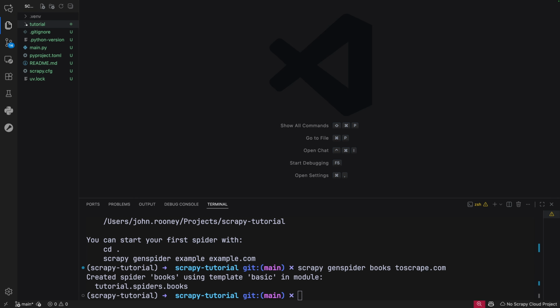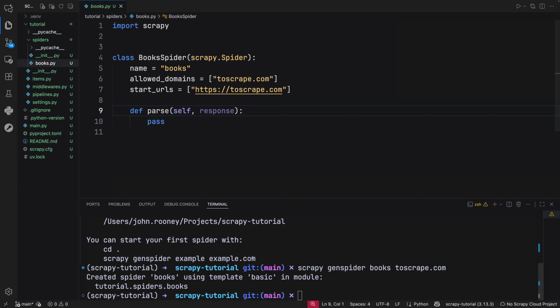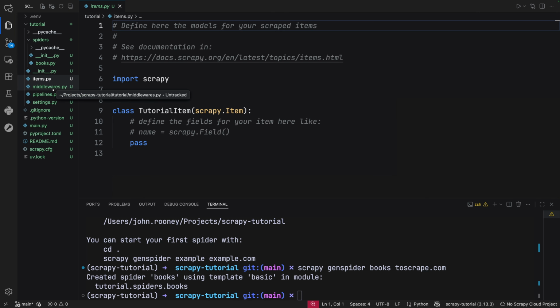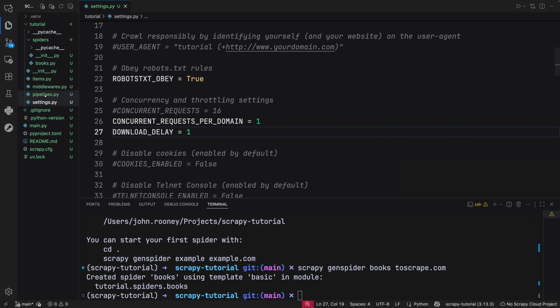So we open up our tutorial folder here. We can see we have our spiders with our book spider, which is what we just created through the CLI. We have the items, which is empty at the moment, middlewares, pipelines, and our settings. We're going to cover items, middlewares, and pipelines in a further video.